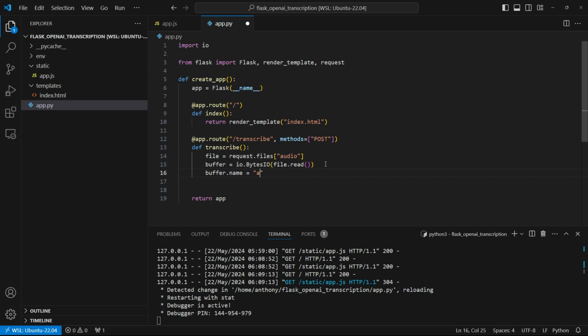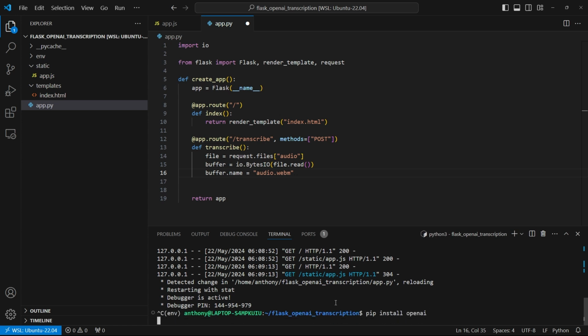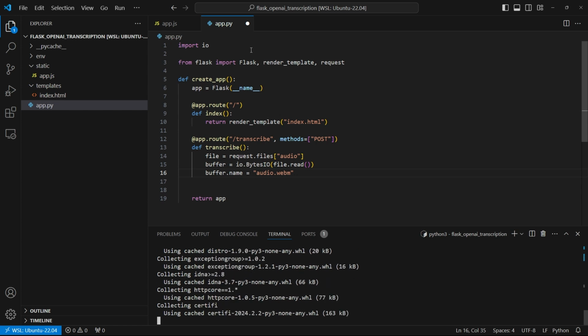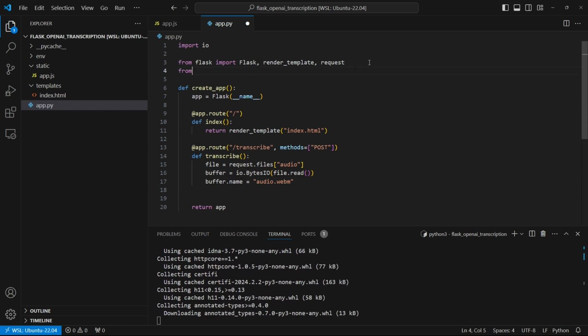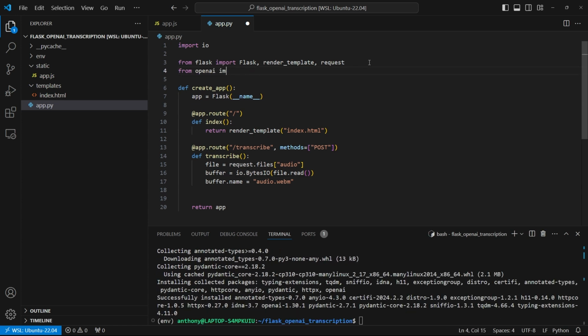So I'm just going to call this audio.webm, right? That should be fine. So next I need to use the OpenAI API. So first I can pip install it. So pip install openai. And then I can go ahead and import the main class. So from openai import OpenAI.